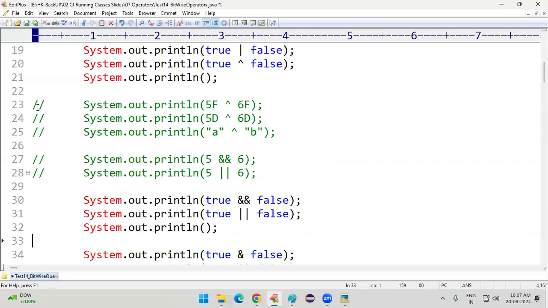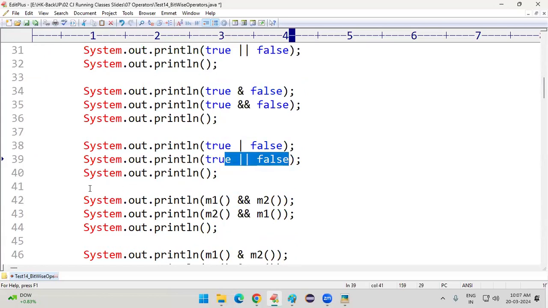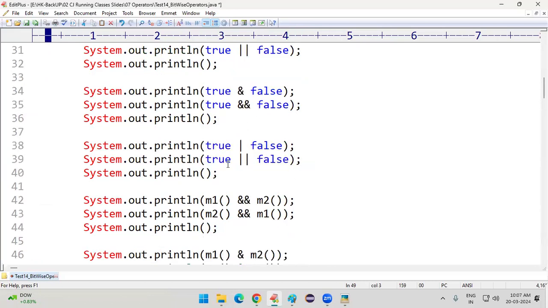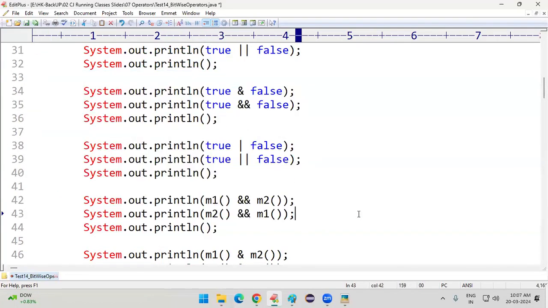Next. Single AND and double AND we can apply both on true, false. Then what is the difference between them? I want you to write this compulsorily. These 4 lines you ought to write. The top lines, writing or not writing doesn't matter, but this is very important.